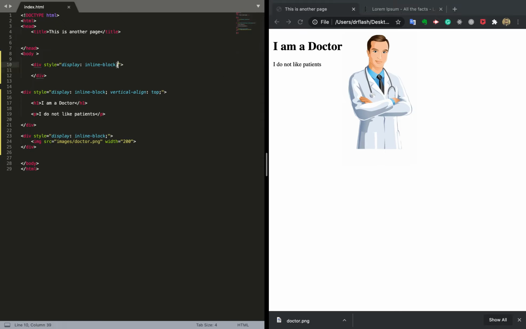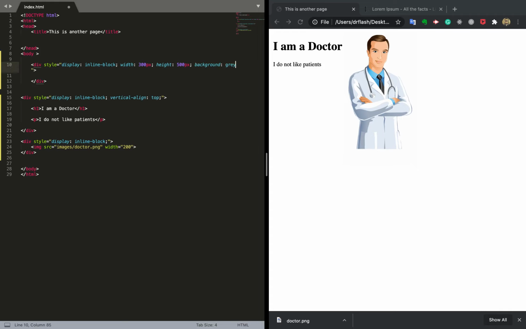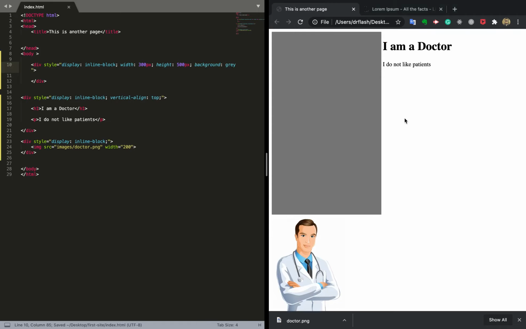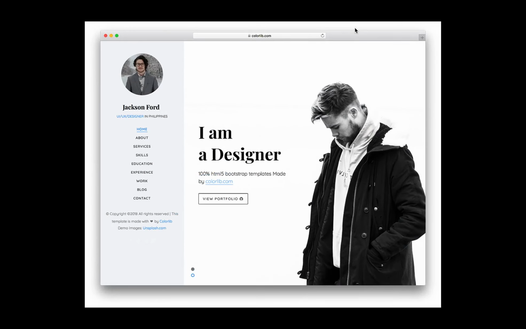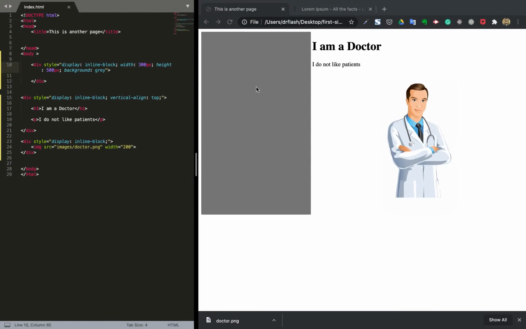So let us give it some extra properties. We can say width is equal to 300 pixels. We can say height is 500. And then we can give it a background color of gray. And save it. Watch, boom, it breaks the whole thing, right? And if my page were wider, this is what it's going to look like. So this is really ugly, but you know, it looks closer to this. So I'm just gonna tweak this color a bit.